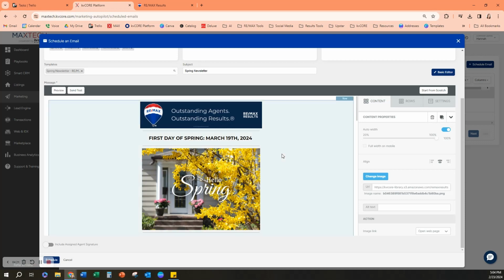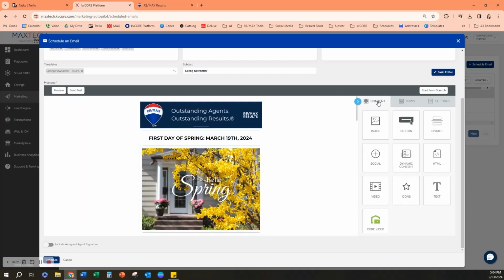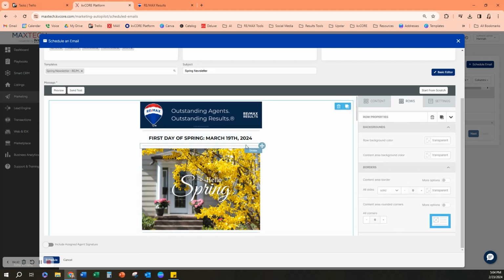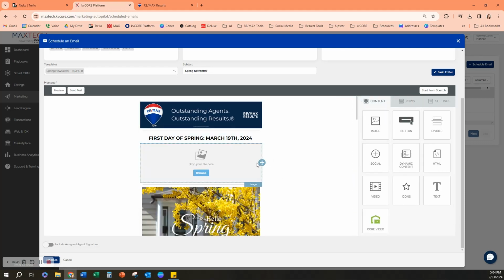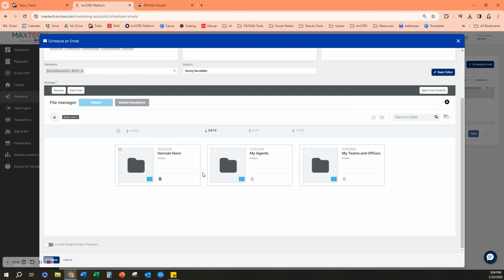If you want to add additional content, what you'll do is click on the content tab here, and you can click and drag any one of these content types over into the newsletter. So let's say you made a market report image that you want to add in here, and you want to add it to the very top. So you can just click image and click and drag that. Click and drag it over here and then browse.